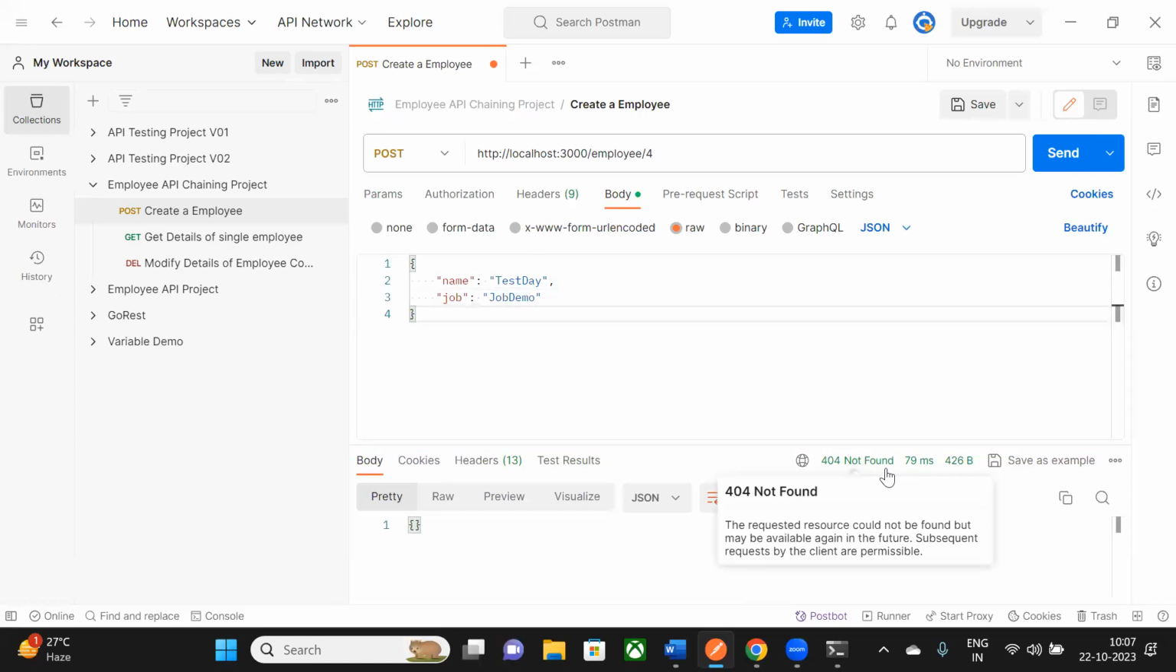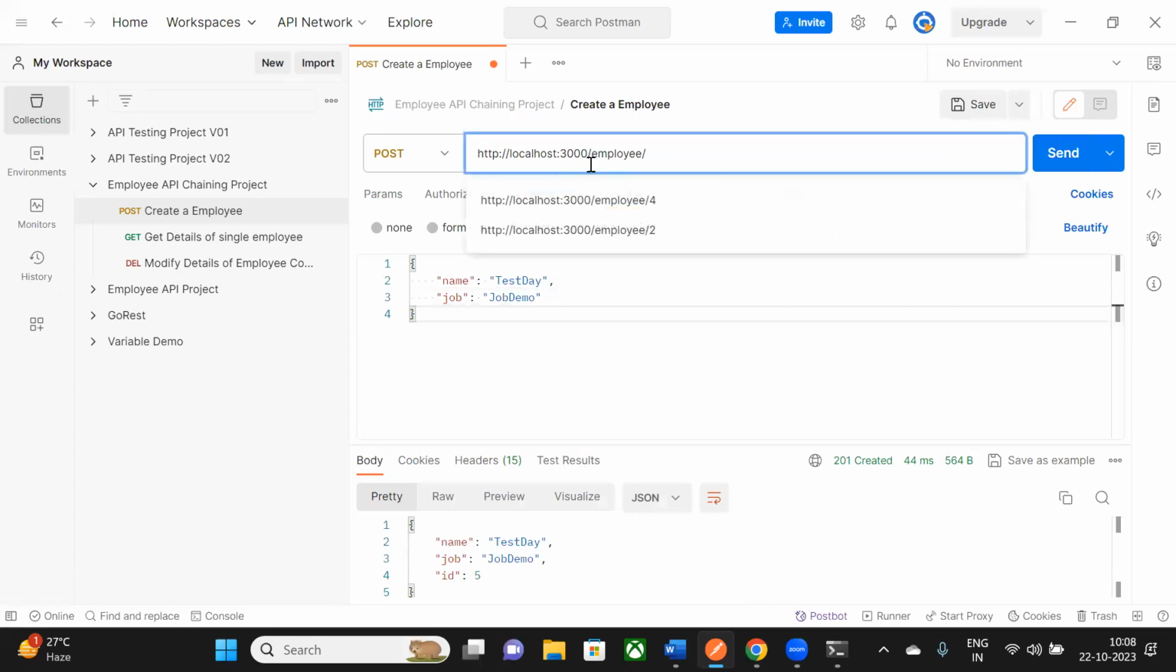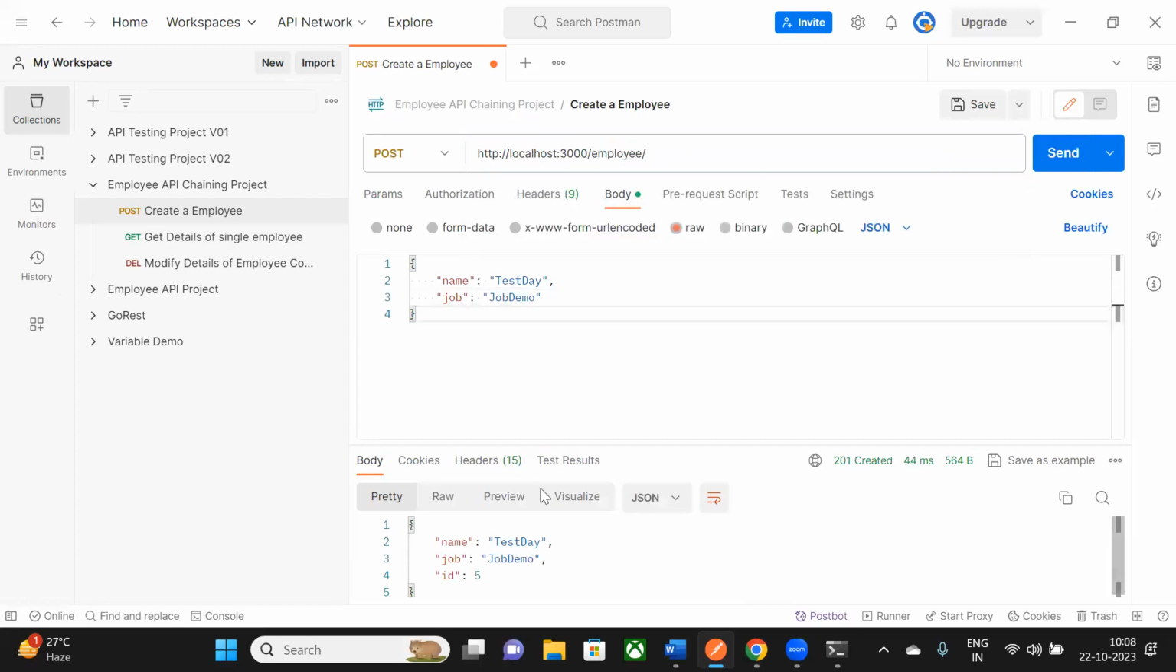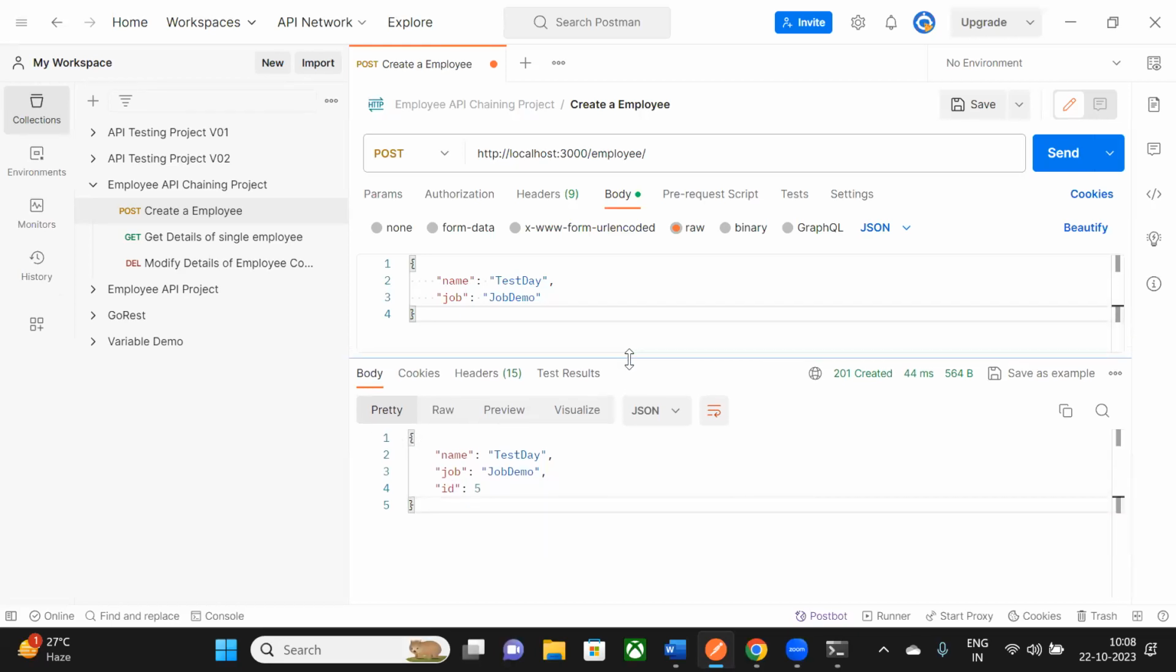404 not found. Okay, because the path was not correct. So yeah, it created one record with ID 5. So now what we will have to do is somehow extract this particular value from the response body. So for that, we will have to write some test scripts.